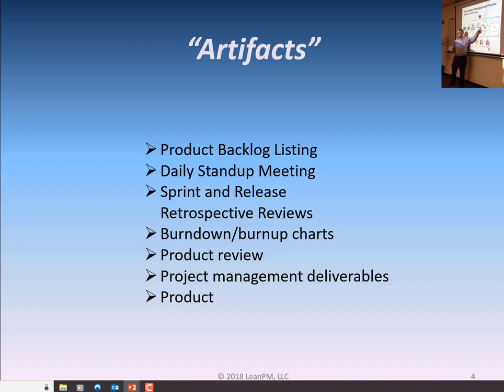A product review is another artifact that is conducted at the end of a sprint, but often more at the end of a release. The project team seeks the final approval or disapproval of the product owner.